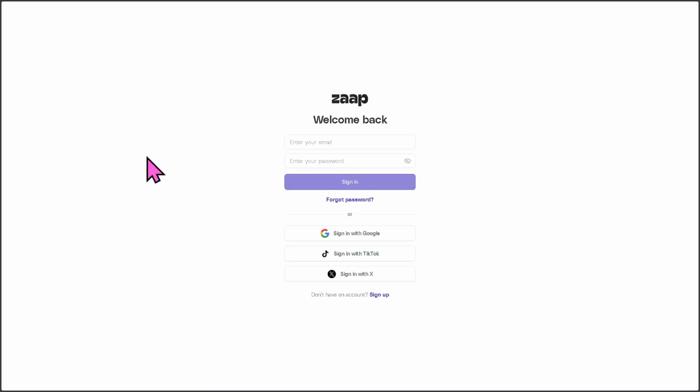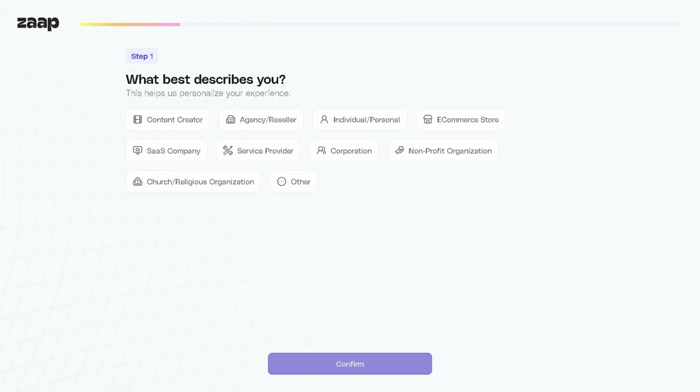Now, to make the account creation faster and easier, you can sign up using any of the following options. You can use your Google, your TikTok, or your Twitter or X. If you want to use your business or personal email, you can do that as well and follow the on-screen instructions. Now, you will see simple but important questions. And in my case, I am choosing content creator because we are a YouTube channel.